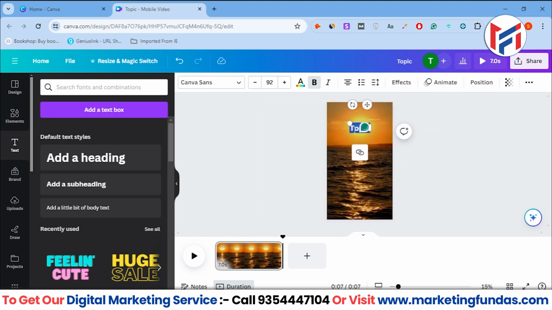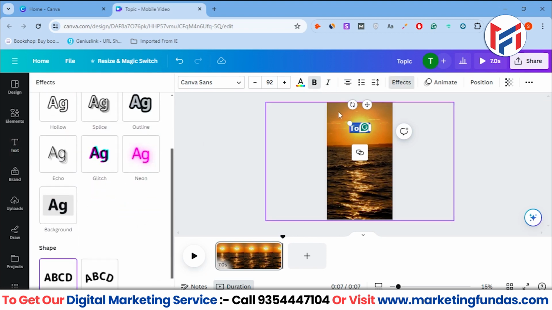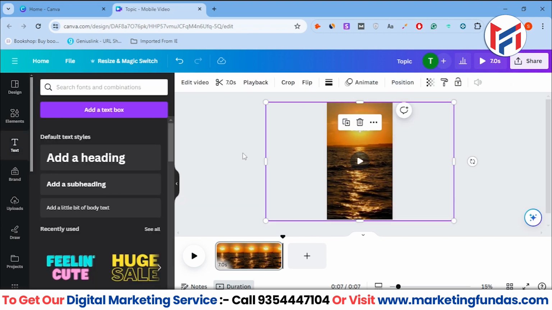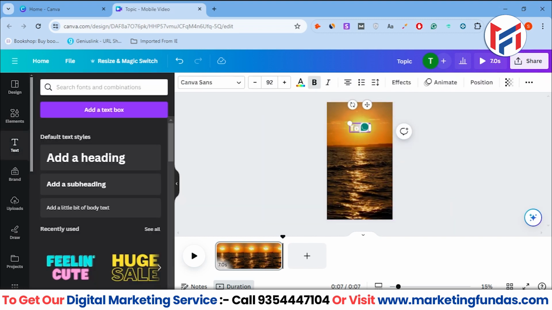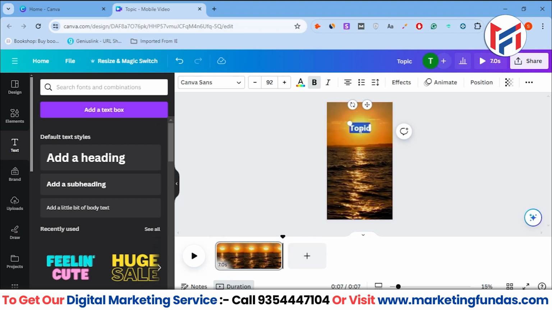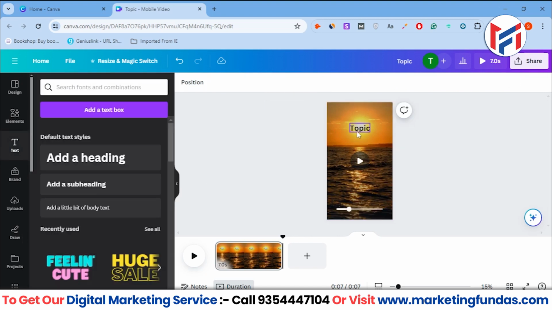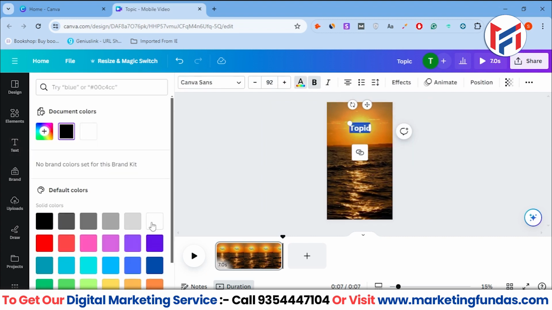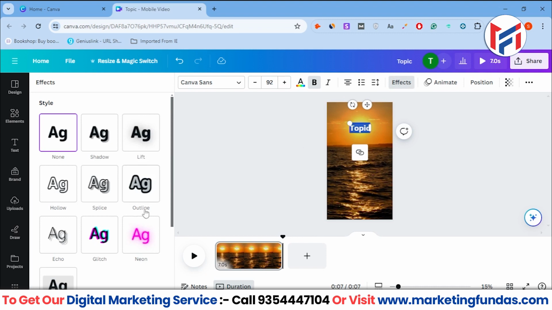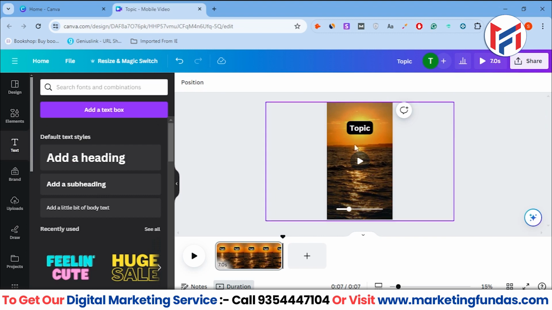What you can do is you can make it all in caps lock. Otherwise you can make it bold, italic, whatever you want, right? Let's say I want to add effect here, and I want to add a background over this text, right? Because this is not visible at all, right? If you want to change the color of this font, you can do that as well. Let me turn off the Grammarly as well. Now you'll be able to see the font properly. If you want to change the color, you can directly click here and you can change it to black like this, or you can make it again white and go to the effects and add a background so that it looks good like this, right? Now it is looking good.